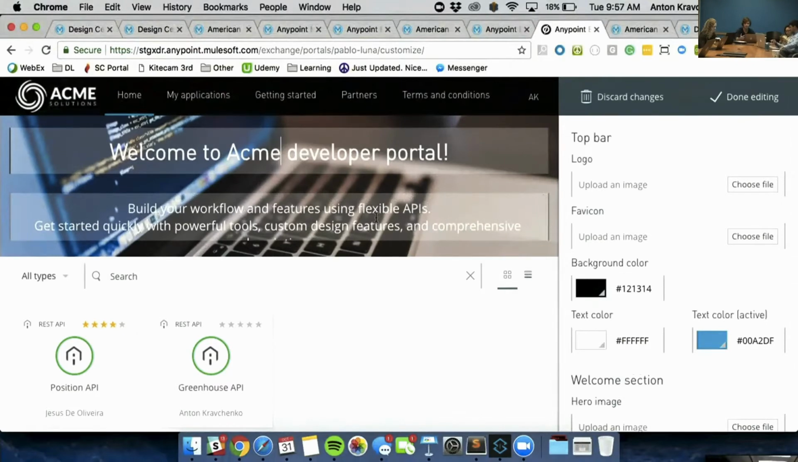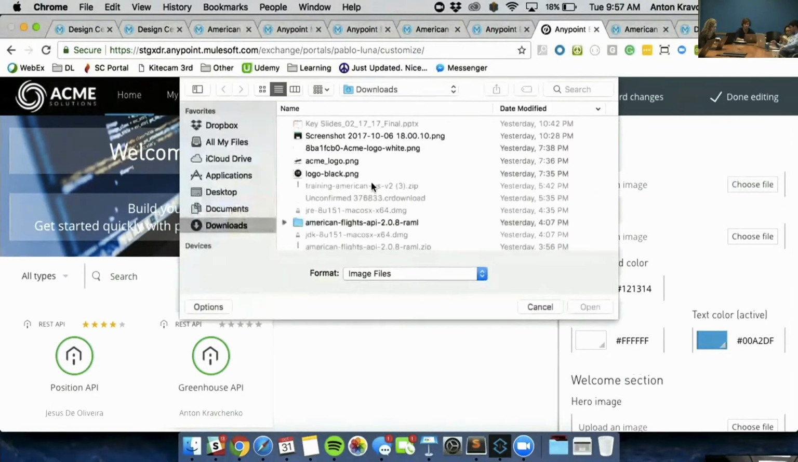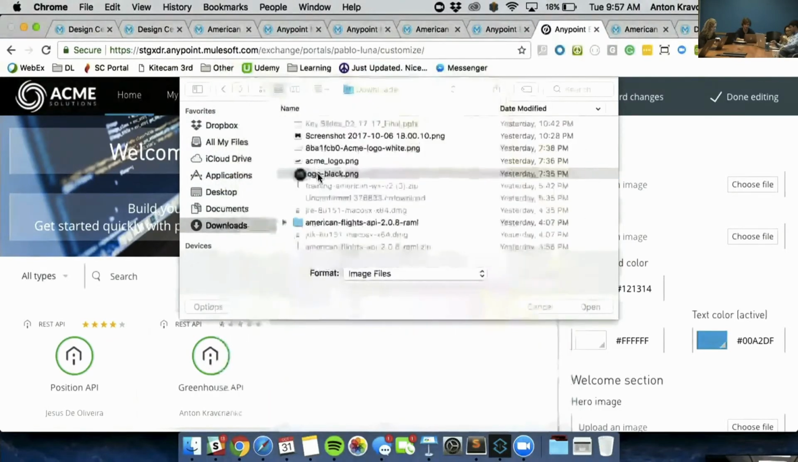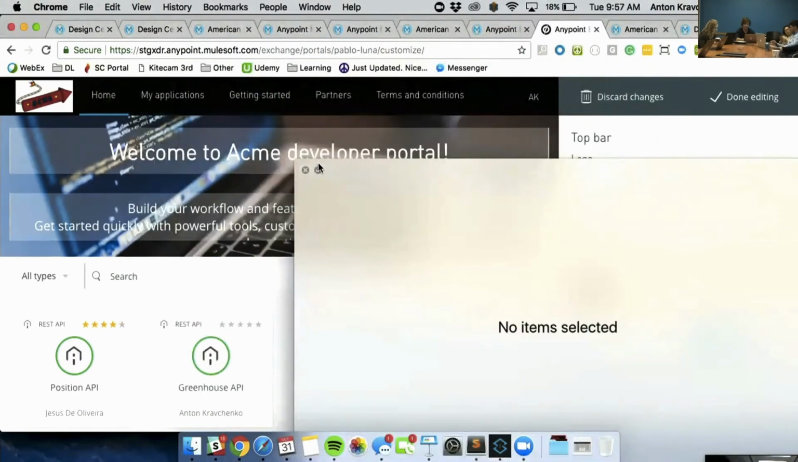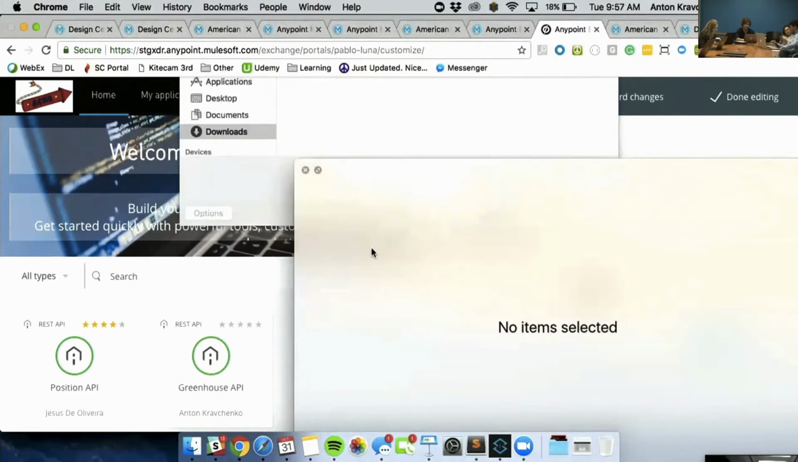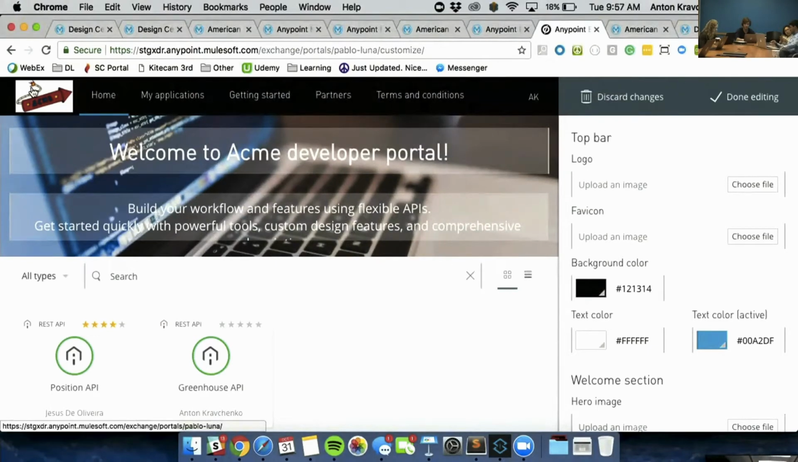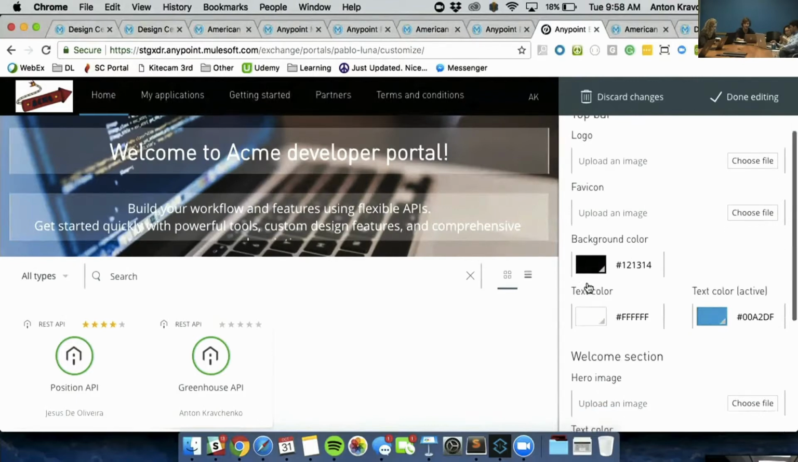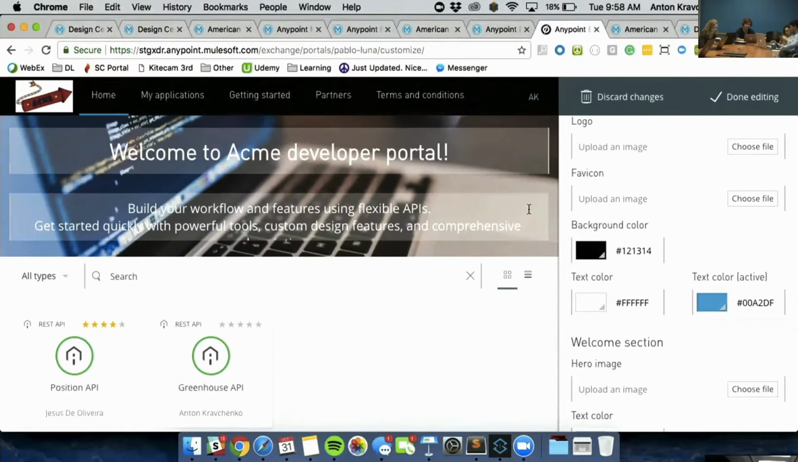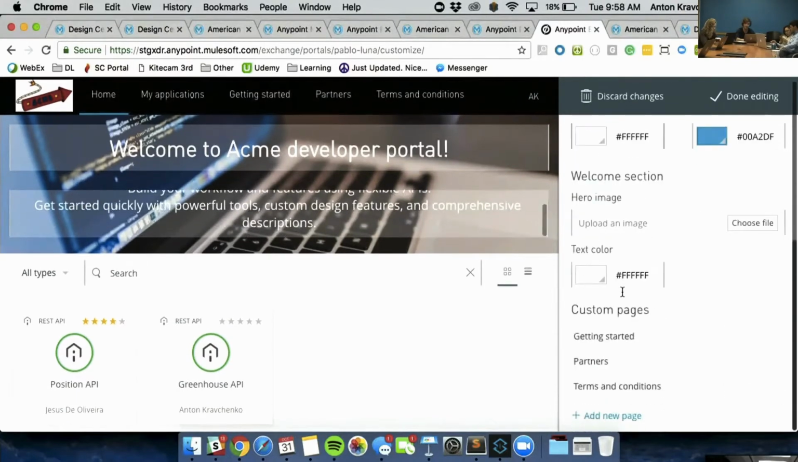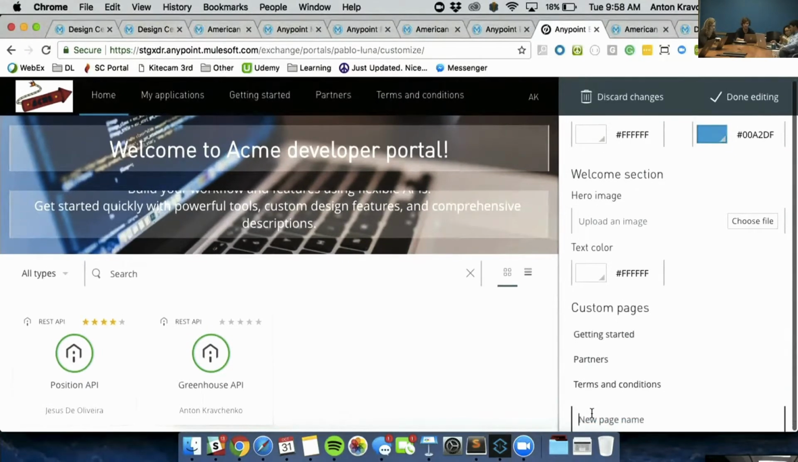I can specify a little bit more information. I can upload a new logo for my portal. I can upload a new background image if I want to. We also support GIFs, which is a really exciting thing. You can have an animation running in the background. It's really fun if you play around with that. Then you can specify lots of customization criteria like background color, text colors, and things like that. And this is the place where you can add more custom pages.